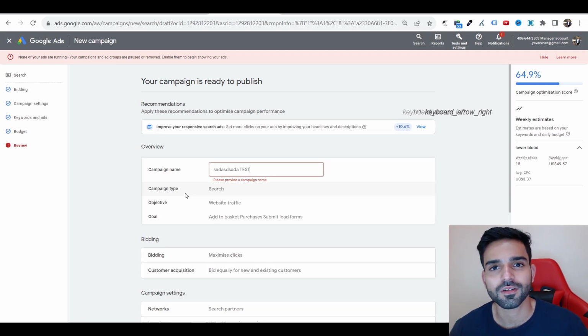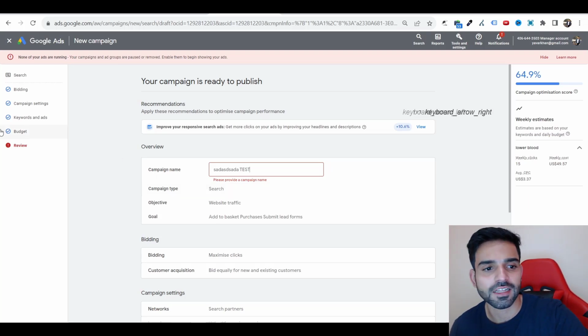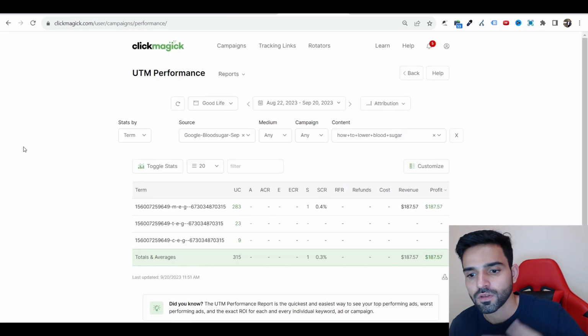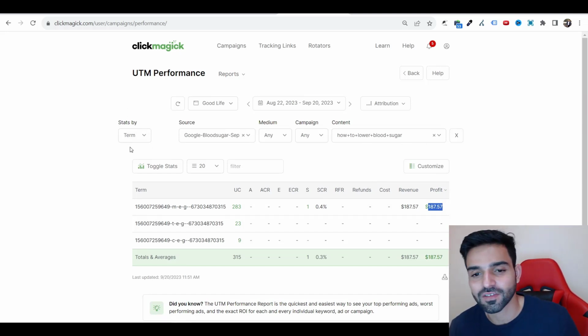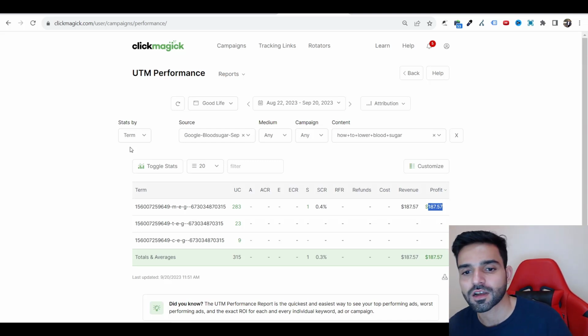Now the winning keyword which got me the sale, I'm going to show it to you right now. So again, this is ClickMagic. It's a tracking tool, and it shows me I got around $187 of profit from one keyword, which is how to lower blood sugar level. And it's very simple. With just 283 clicks, I got one sale, and my CPC was around 0.25 cents. So it made me around 50-60% ROI. So I made a good amount of money.